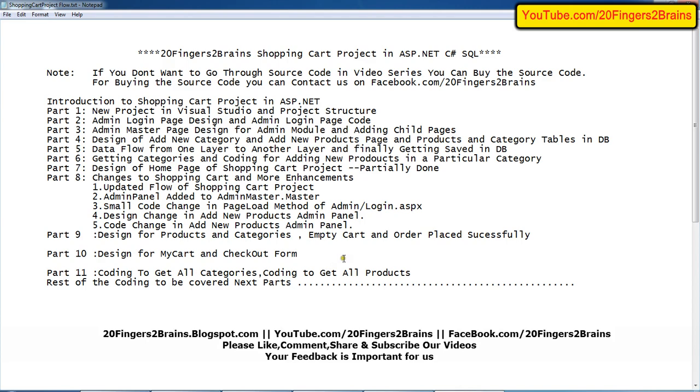This is part 10 of the online shopping cart project. In our previous video, in part 9, we discussed the design of the products, categories, empty cart and order placed successfully panels. So in this video, we are going to discuss the design for my cart and the checkout form. So let's open the project.